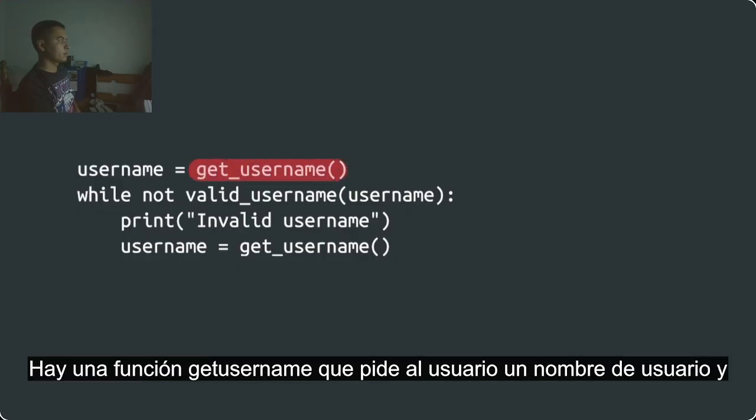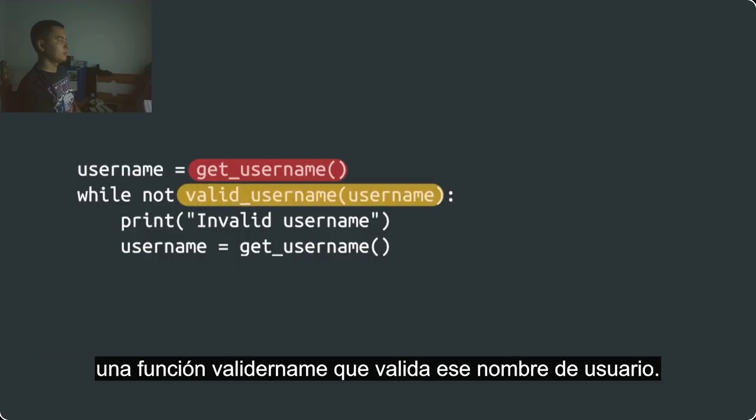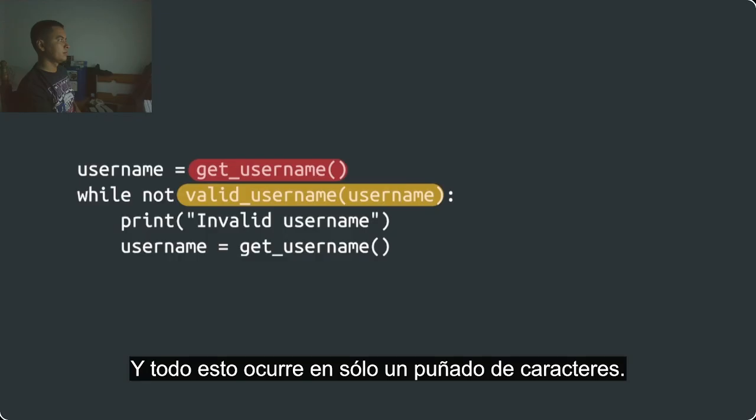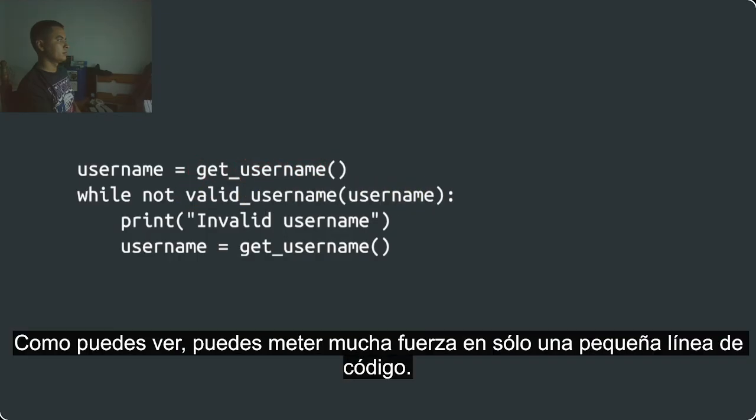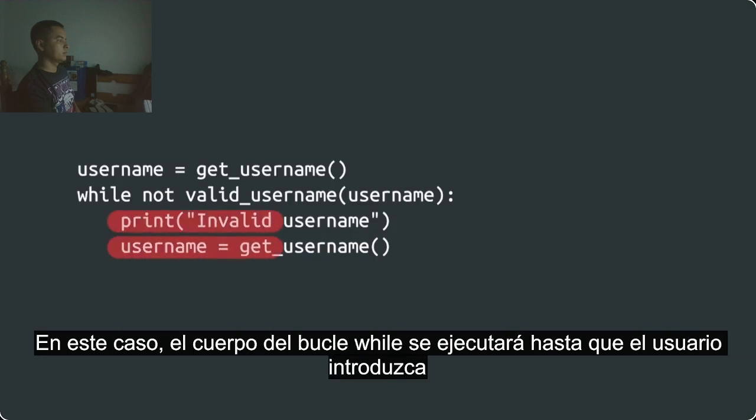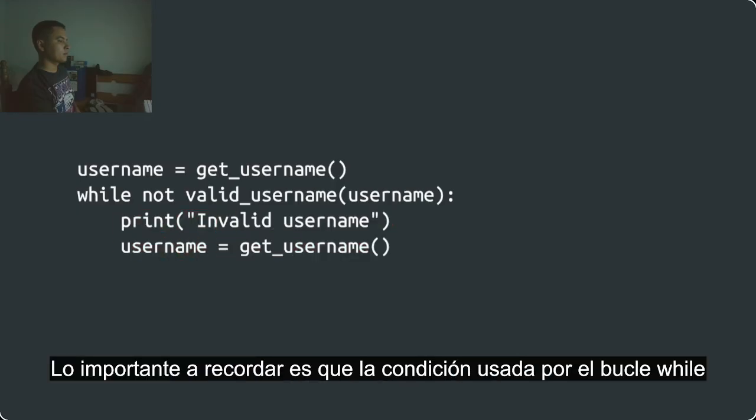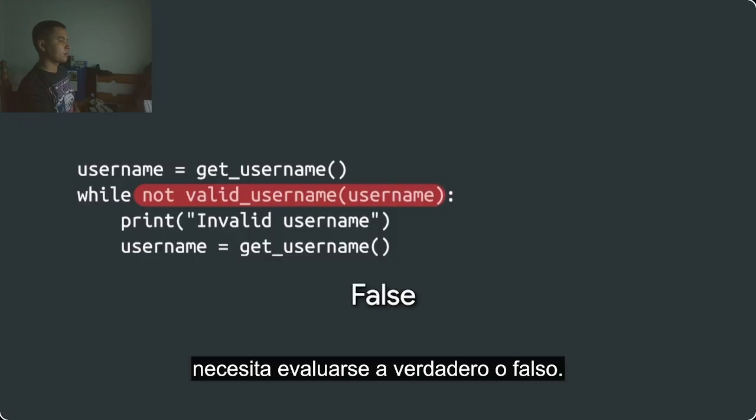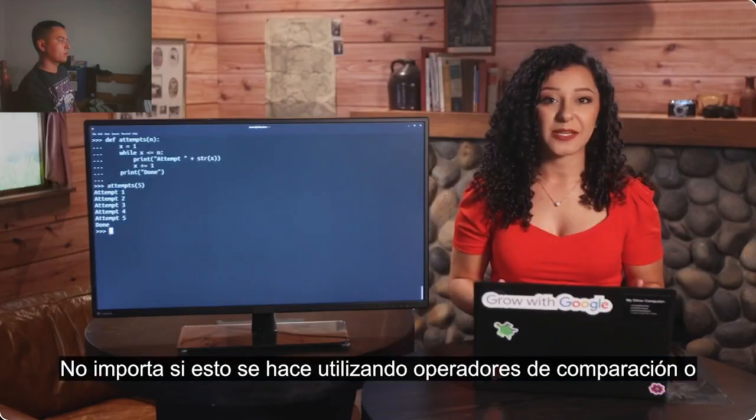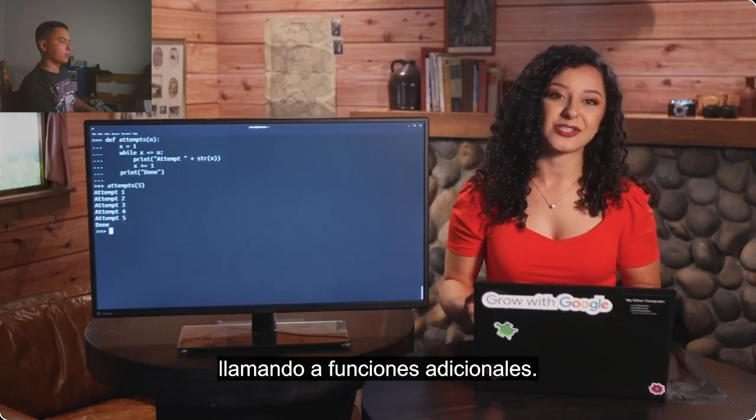There's a getUsername function that asks the user for a username, and a validUsername function that validates that username. And all this is happening in just a handful of characters. As you can see, you can pack a lot of punch into just a short line of code. In this case, the body of the while loop will be executed until the user enters a valid username. The important thing to remember is that the condition used by the while loop needs to evaluate to true or false. It doesn't matter if this is done by using comparison operators or calling additional functions.